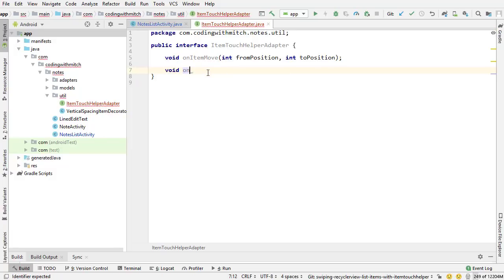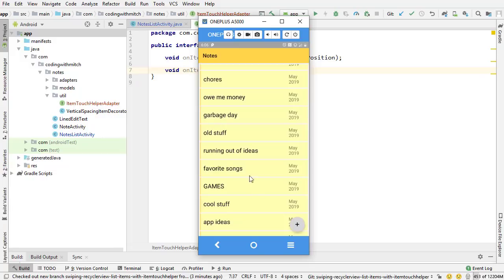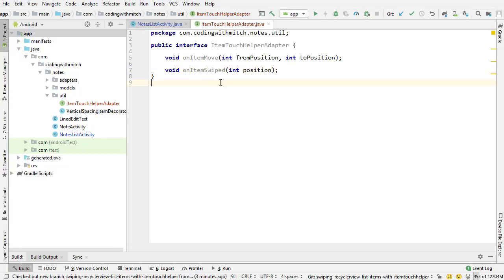The other method is going to be named onItemSwiped, and obviously this one is for when you swipe out a list item, because we still want that functionality to be able to swipe to remove list items just like we already have. So we need a way to transfer that information to the adapter from the ItemTouchHelper.